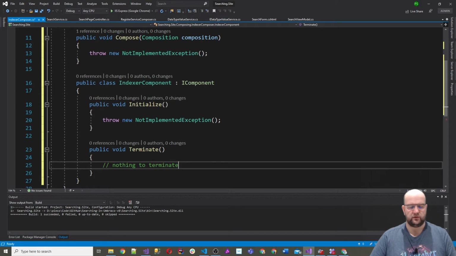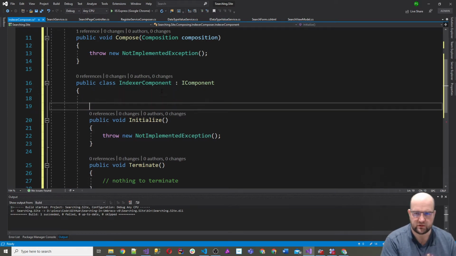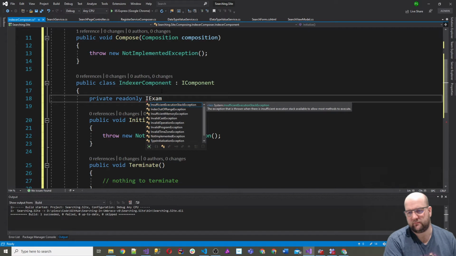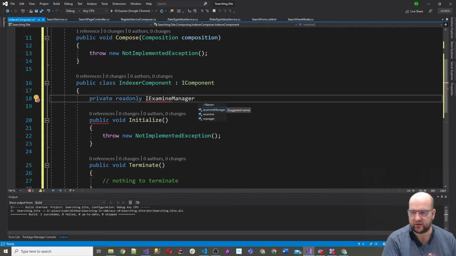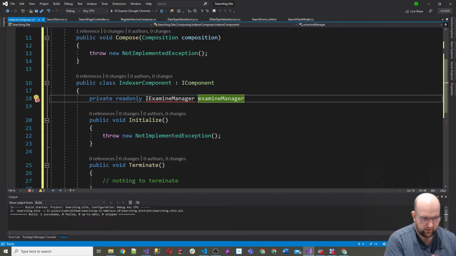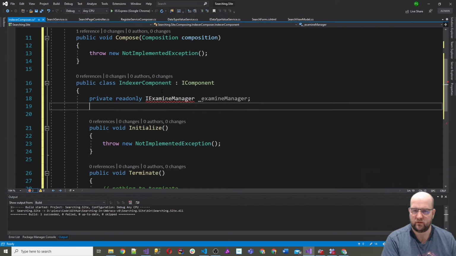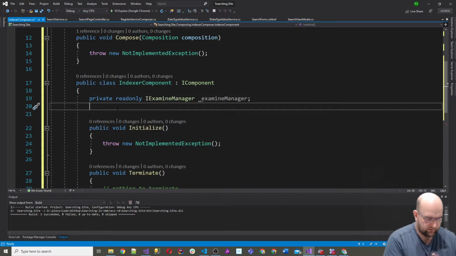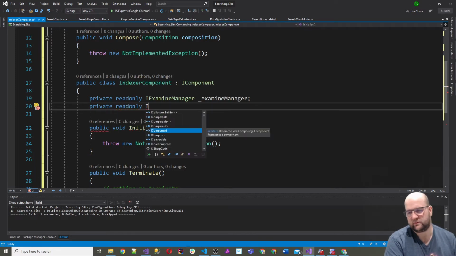for cleanliness. Now this component, we're going to use the examine manager on here. So we need to do a property called private readonly IExamineManager. I'm going to need to use the Examine namespace. We'll just put the underscore in front of that. And so let's make sure we use the right namespace, so it's going to be using Examine. And then we want to do private readonly UmbracoContextFactory.